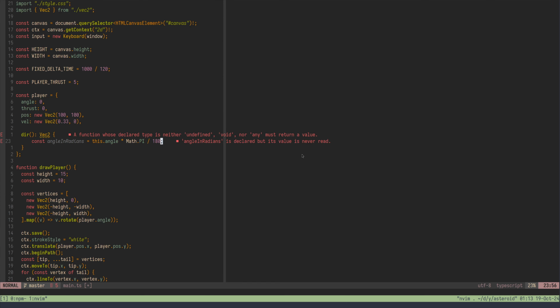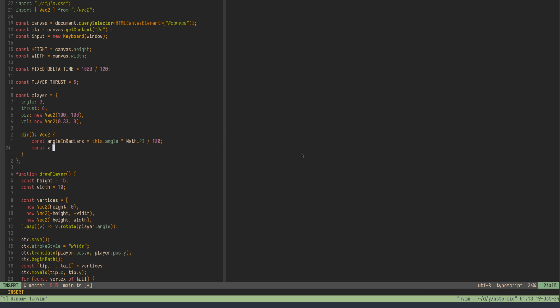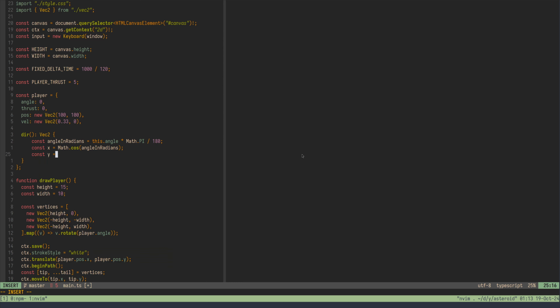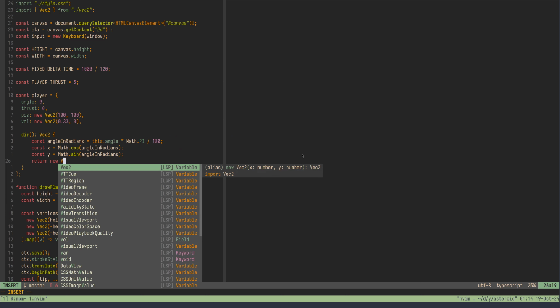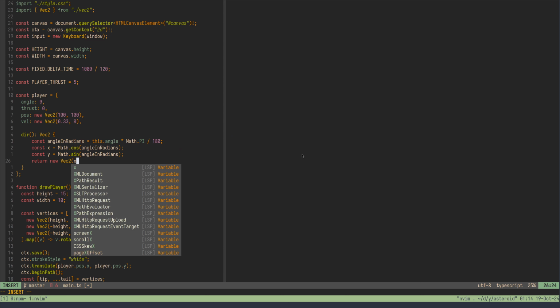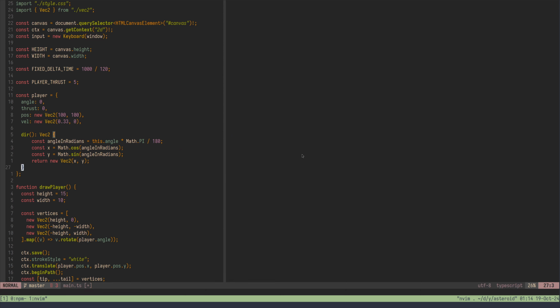Okay, so let's calculate the x component. That will be Math.cos of the angle in radians, and then the y component will be Math.sin of the angle in radians, and return a new vector with x and y.